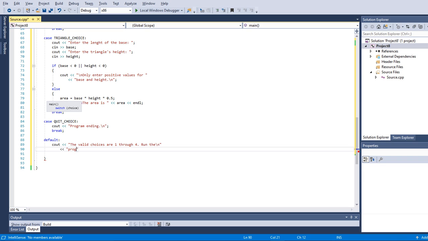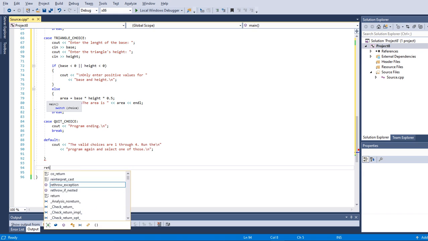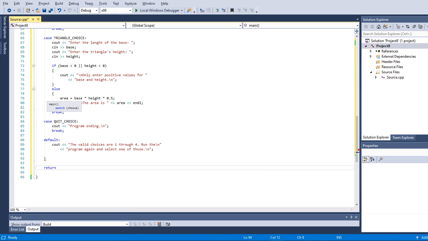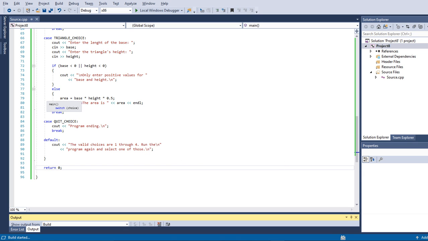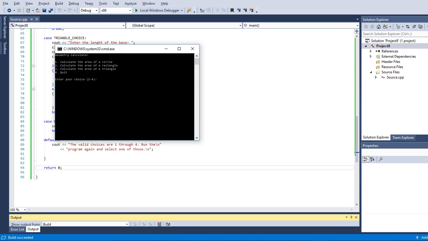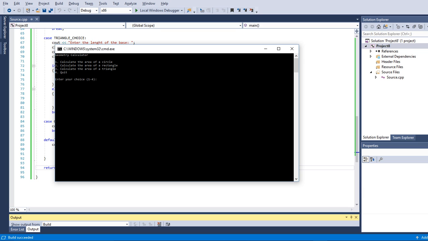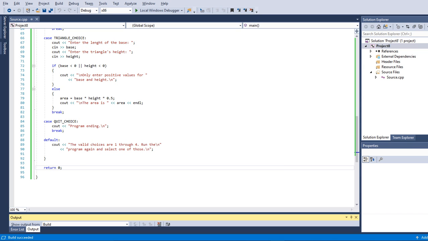So run the program again and select one of those. And then I'm done. Return 0, and hopefully that should do it. Let's compile it, see if we have an error. So the first option that I have, 1, 2, 3, or 4, I'm going to use 5, so it does not exist. Okay, we get a problem.